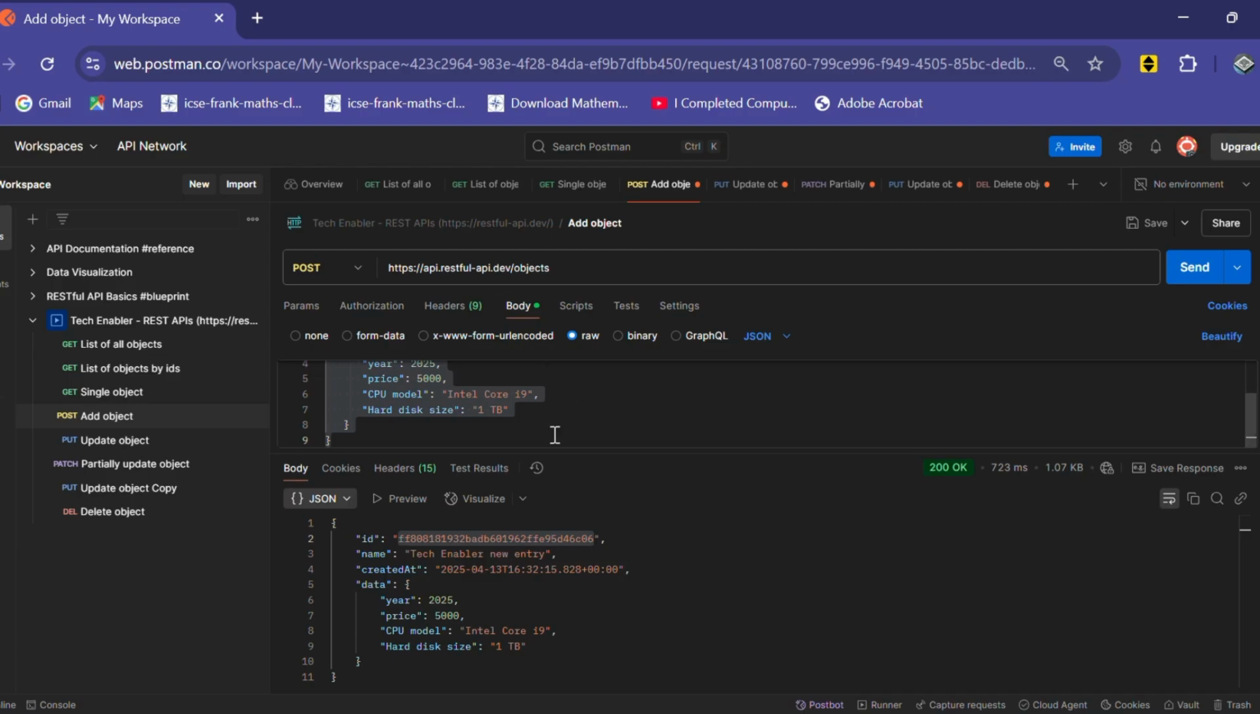Previously we saw the ID as 7, 10, 3, but here it is giving an alphanumeric ID. So whatever it is, small or big, its ID is a unique identifier to locate the resource. So this is all about the POST method.